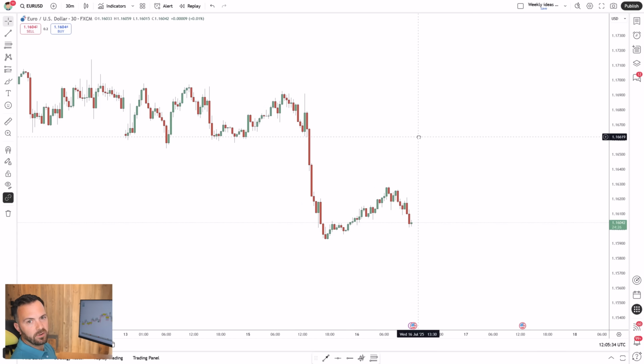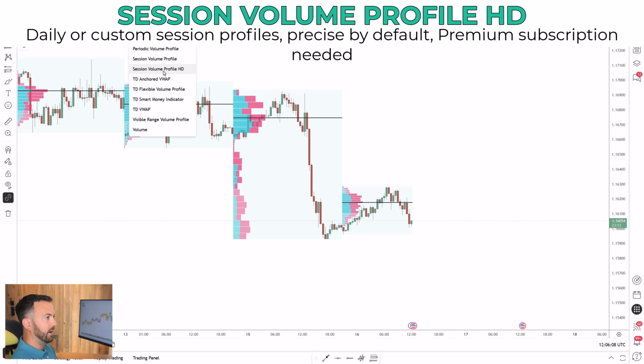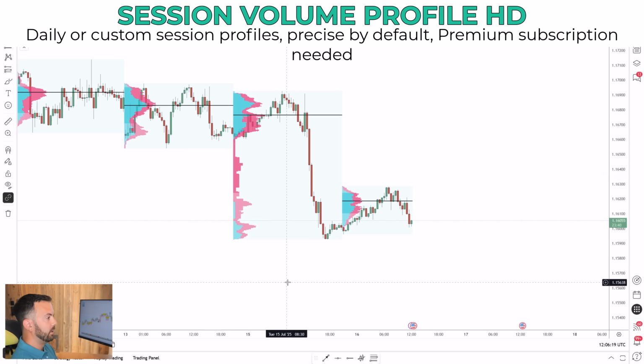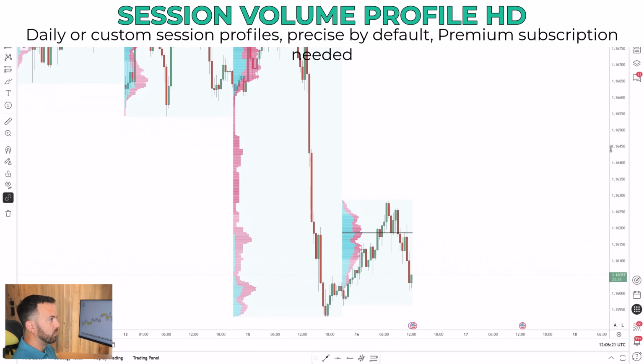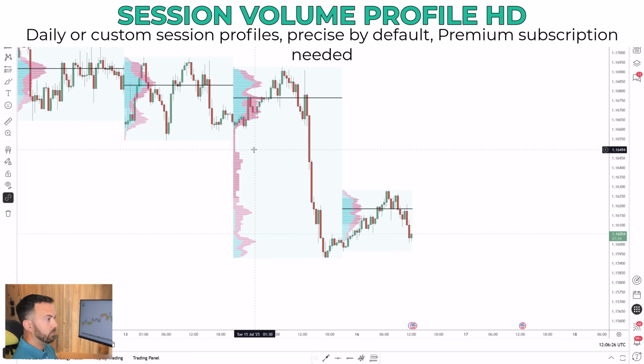All right, so now we've covered all the profiles that TradingView offers. Let me now do a very, very brief recap. So this is the session volume profile, which basically shows daily profiles. It's a bit rough, but that's how it is by default. Then there's the session volume profile HD, which by default looks like this. You can zoom in for more detail, and it's generally better. It shows daily profiles, and the only downside is that you need to have the premium subscription.